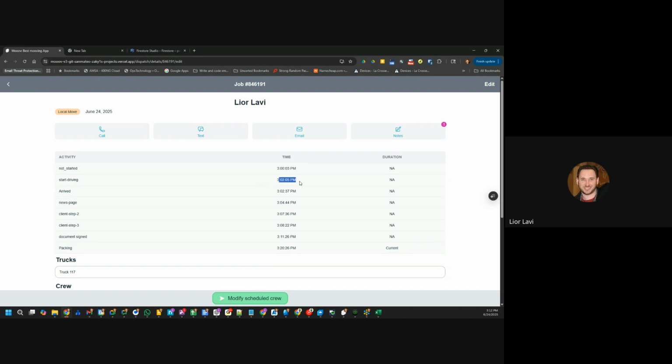So I could see that they started to drive at 3:02. They arrived at 3:02. Client signed the paperwork at 3:08. At 3:11, I'm sorry, and then they started packing at 3:20.